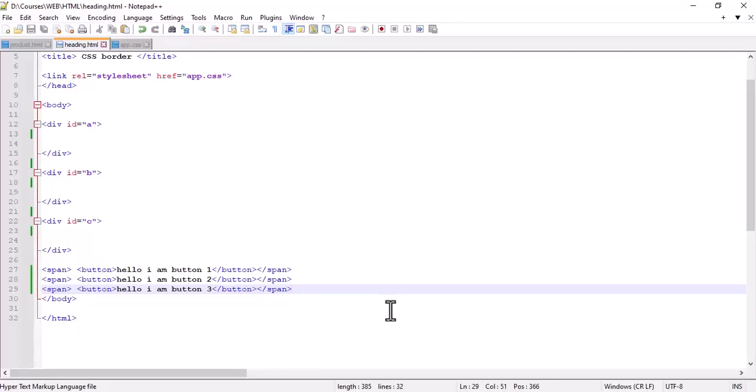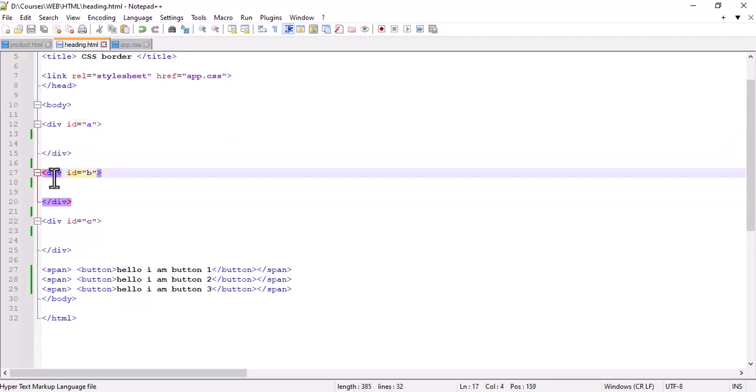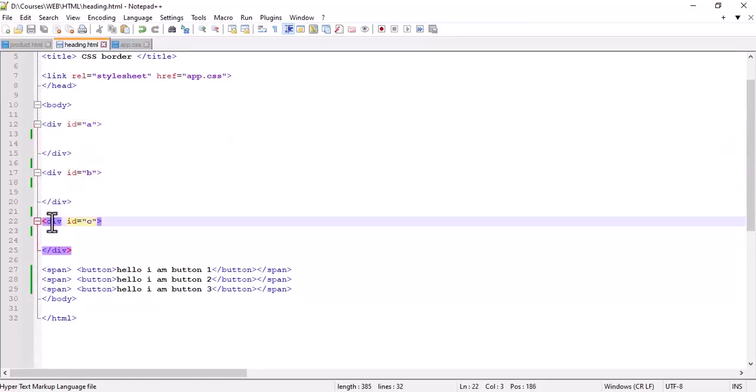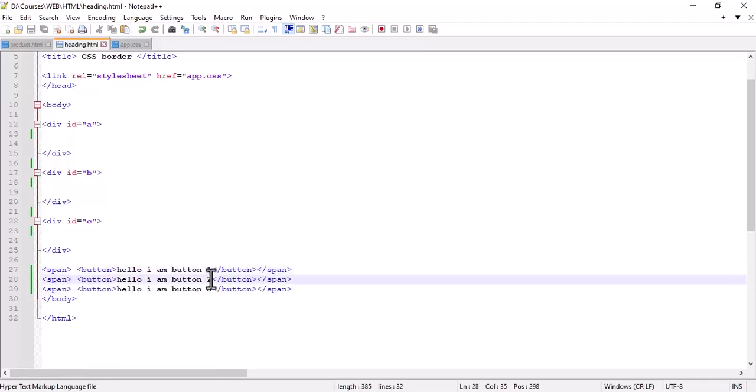Let's discuss another important property of CSS, the display property. So this HTML page is created. You can see we have three divs: div with ID A, div with ID B, and div with ID C, and three spans are written, and all the spans include the button. So this is button "Hello, I am button 1", "Hello, I am button 2", and "Hello, I am button 3".